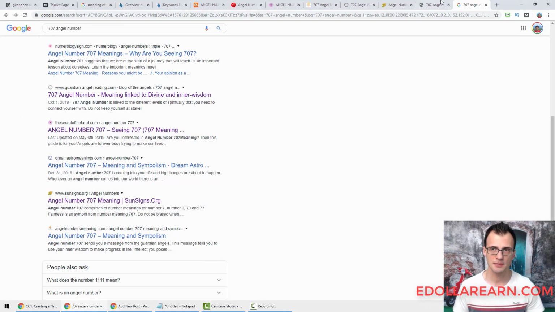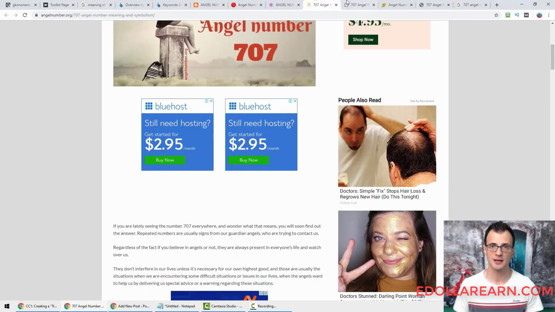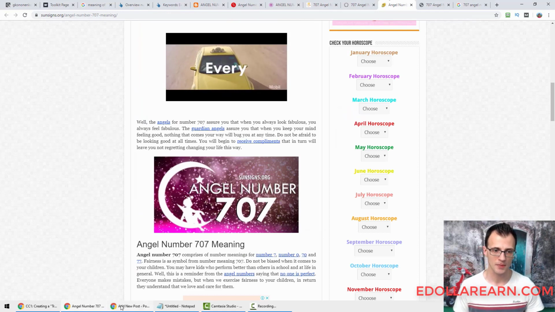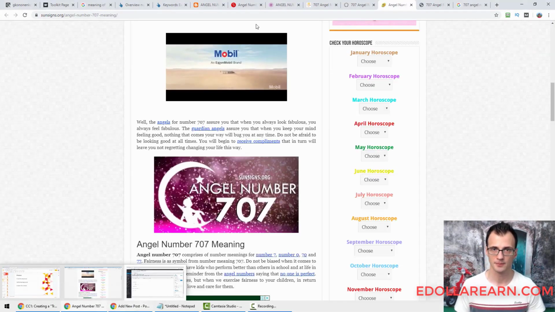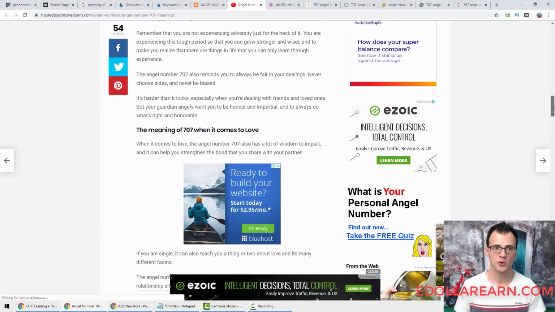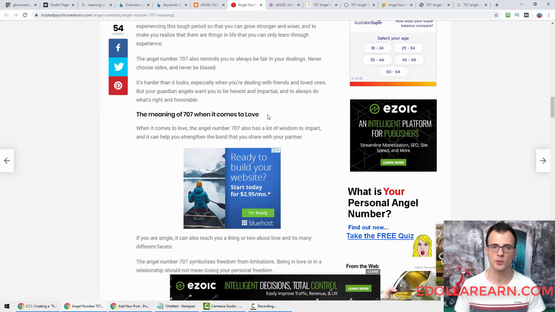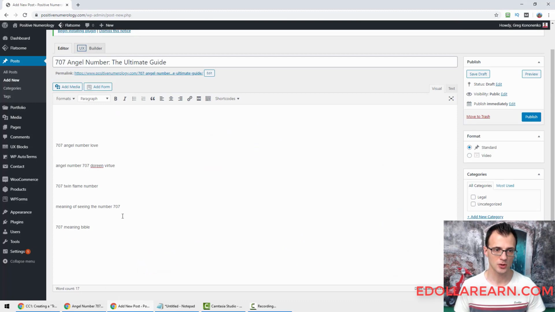And the rest of the subsections I'm going to extract based on my research from the other sites that have already published the information. So now I'm going to pause the video and I'll come back to you guys once I've actually got that outline. Just as an example, as I'm scrolling here, it says the meaning of 707 when it comes to love. So I've actually got that covered already under here.